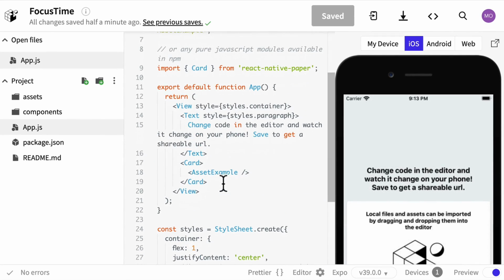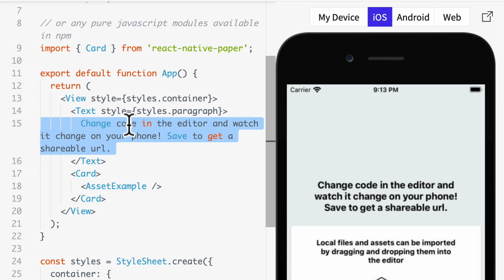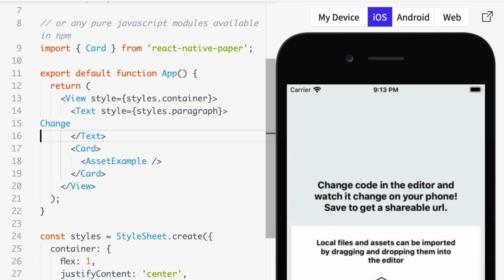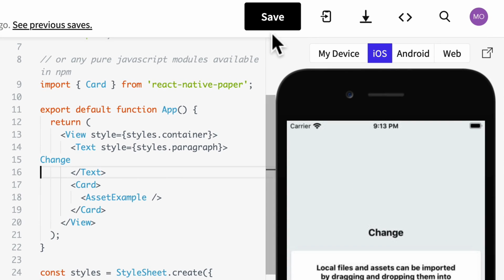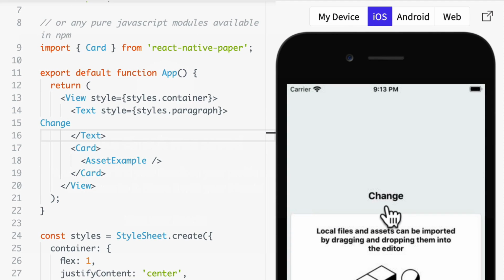And so it says over here, hey, change the code in the editor and watch it change on the phone. So if I change it over here to change, and I'm not coding in the most clean way, you can see over here, it changed to change. So this is the environment in which we are going to create FocusTime.